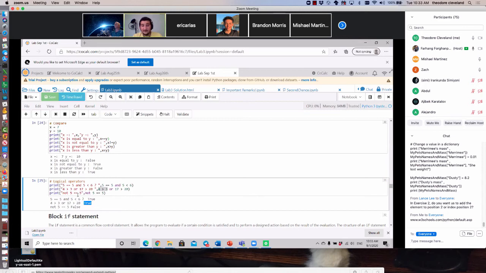And then this not logical operator is basically like a reverse on whatever you do. So 5 is equal to 5. This statement should be true, but because we have not there, this statement will be false. So whatever is in front of it, not will make that reverse.